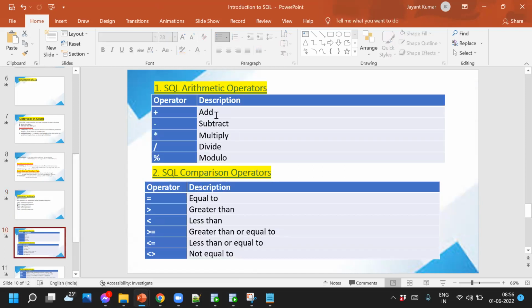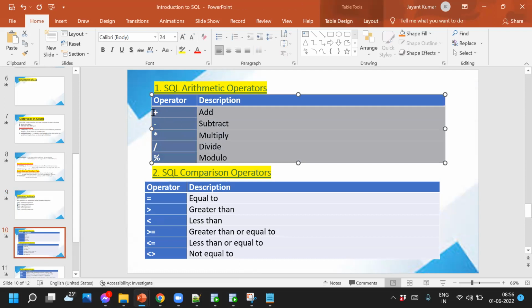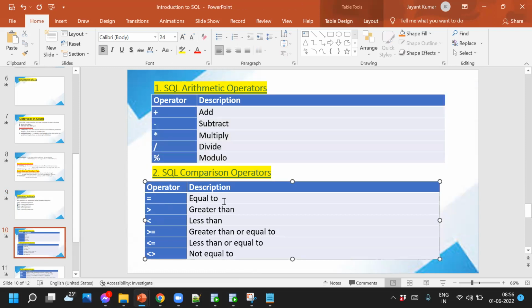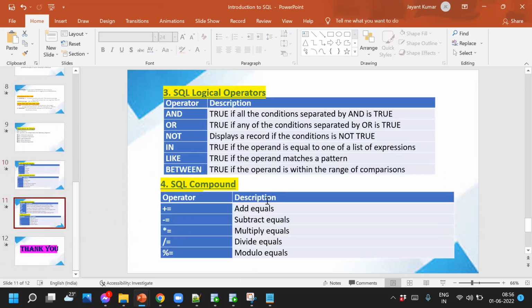If we go to the arithmetic operators, plus is there, minus is there, multiplication, division, and modulus. We'll see these one by one. They will be useful in our queries, so that's why I mentioned them here. Comparison operators are equals to, greater than, less than, greater than or equals to, less than or equals to, not equals to. We'll be using these in our queries. I hope everyone knows the meaning of greater than, less than, and so on. If you don't know, that is fine; you can write it in a query and do it.